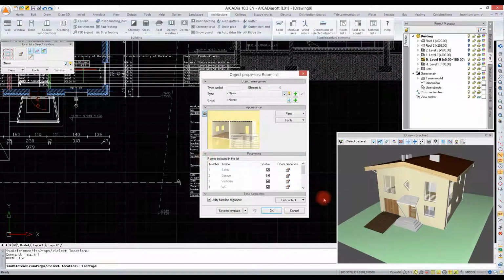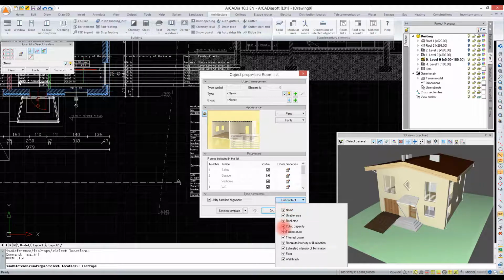This list is made for the whole building, in contrast to the list of rooms, which is now active and made for each level separately. So, to insert the list for the whole building, we have to switch respectively to each level.